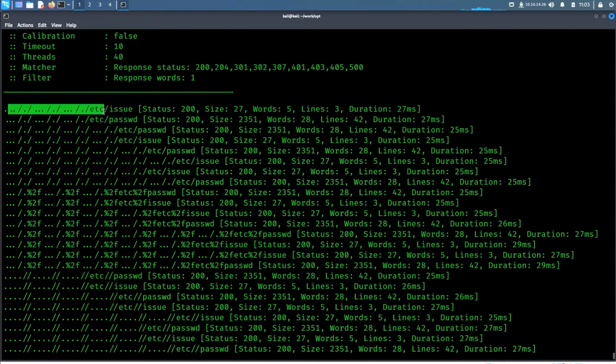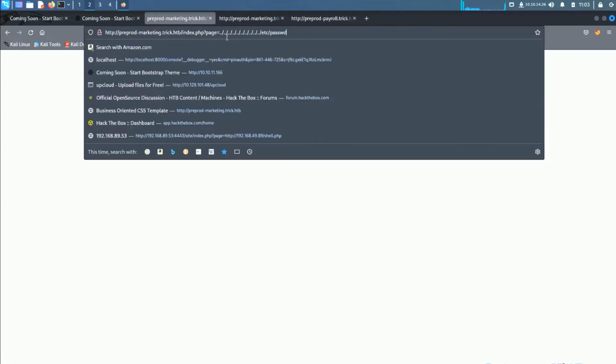So let's try, we don't care about issue, actually. We care about etc/passwd. Let's try this payload first. So we will try that and we get a result.